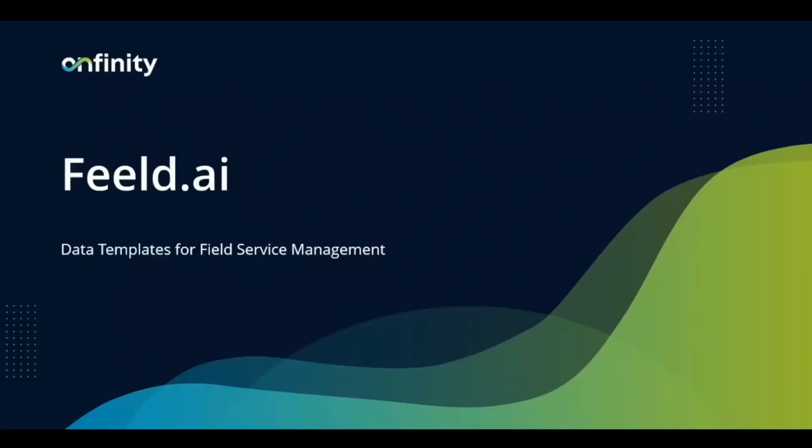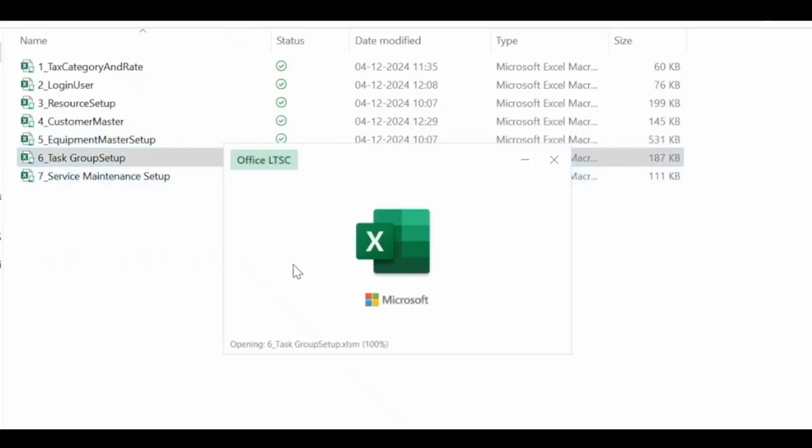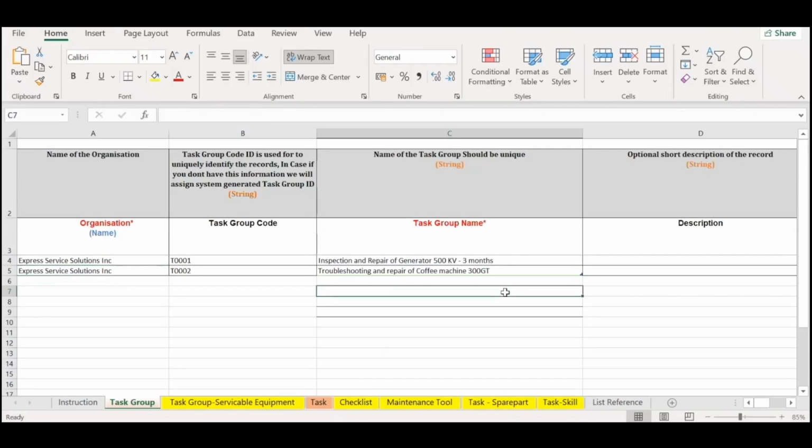Hello everyone. Next, this task group template is also very important. Basically, a task group is for the tasks or activities that we perform at the customer site, or that a technician will perform. This is the catalog of tasks, or the service catalog that we maintain here.